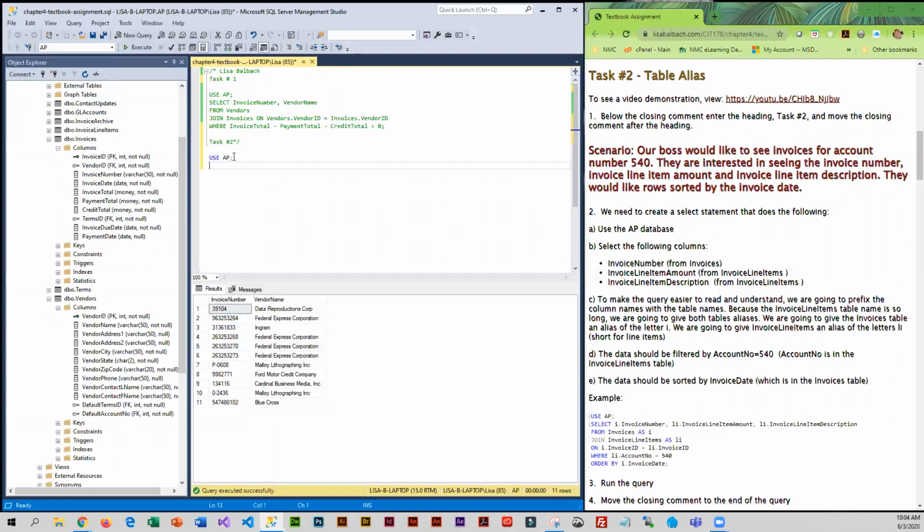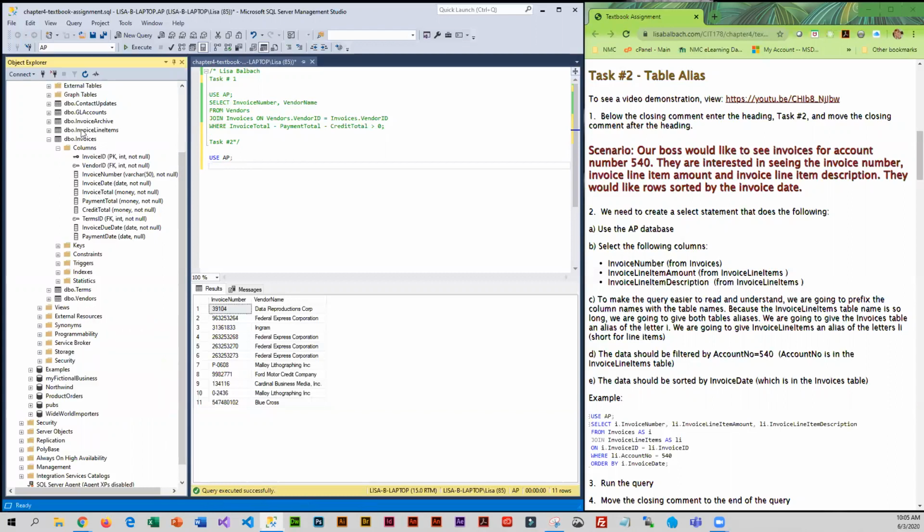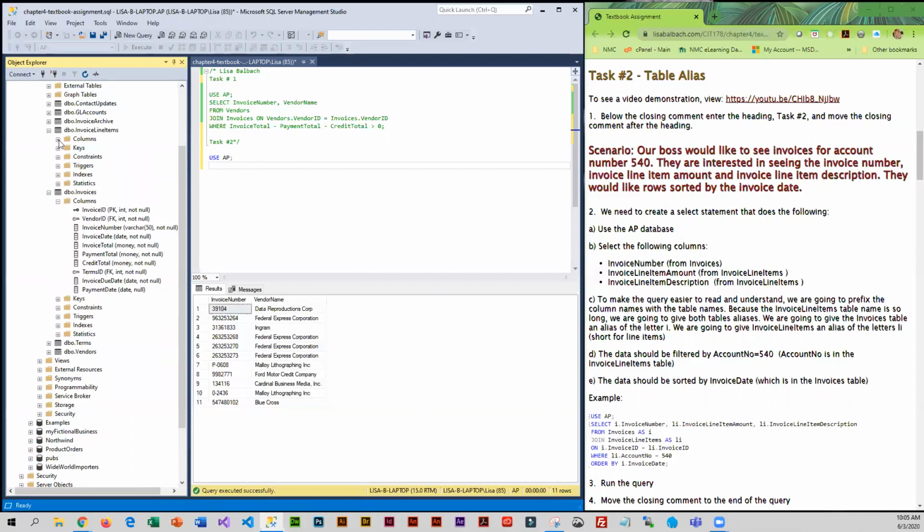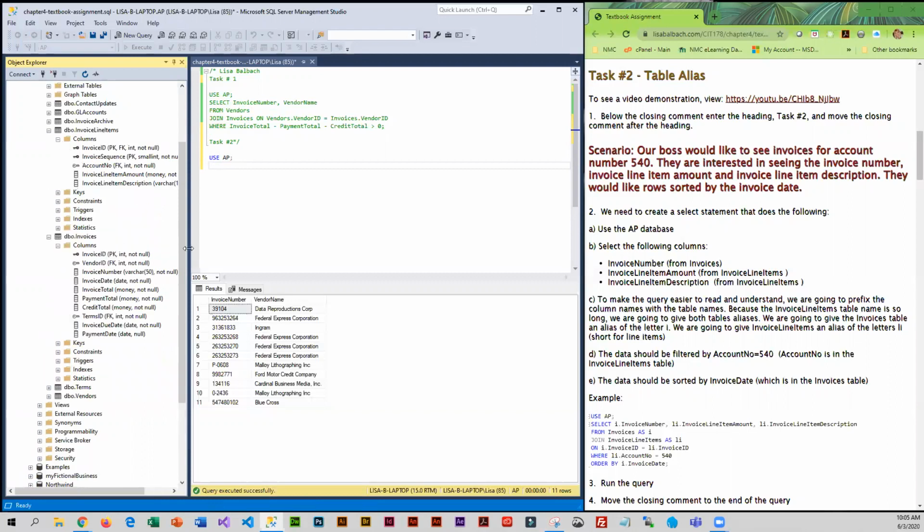Then we have columns that are coming from 2 separate tables. One is invoices and the other one is invoice line items. Okay, so I've got invoices open. Now let's take a look at invoice line items. Now remember, in order to display columns from 2 different tables, they have to have one column in common. You need to have that primary key foreign key relationship.